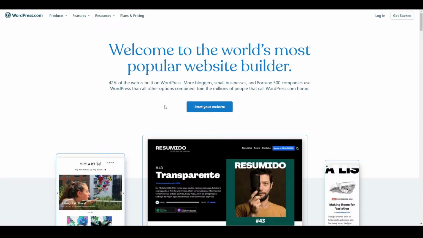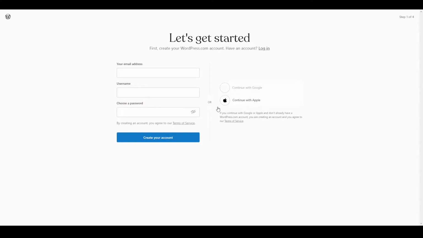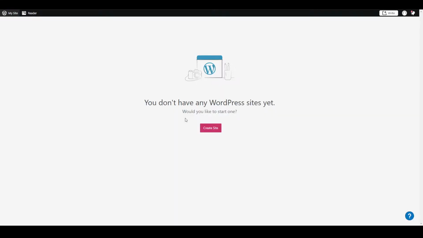First of all, you need to visit wordpress.com and click here, start your website, and here you have to log in to get started. And you can log in by email address, or you can simply log in with Google. As you can see, after logging in, it shows you don't have any WordPress files yet. So would you like to start from?